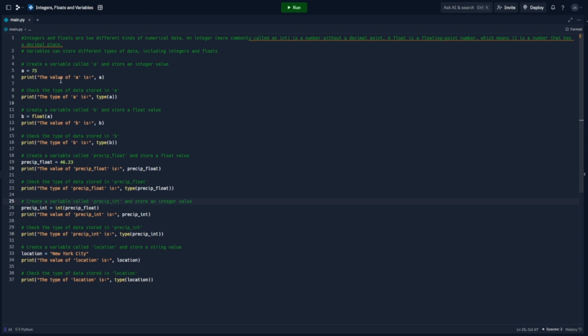So I created a variable called a and stored an integer value, which is 75. Remember the definition of integer, it has no decimal point, just a whole number. So a is 75, and then there's print. We talked about printing in the previous video. It will print this sentence: The value of a is, and then it'll print the value of a, 75.